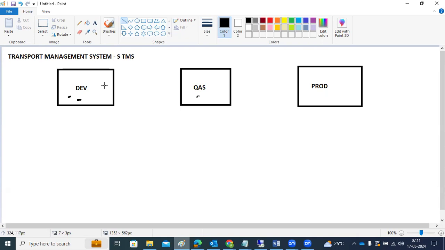Via TMS configuration, via transport configuration: once they have developed the object, they will move the changes to the quality system via TMS configuration. Then they will move the changes to production. So we have to do the development, quality, and production configuration. They will do the developments here, then move to quality, and from quality to production. This is the way we have to do the configurations.